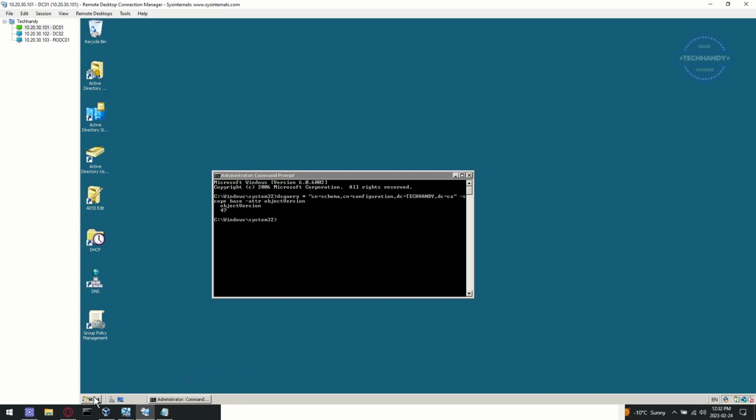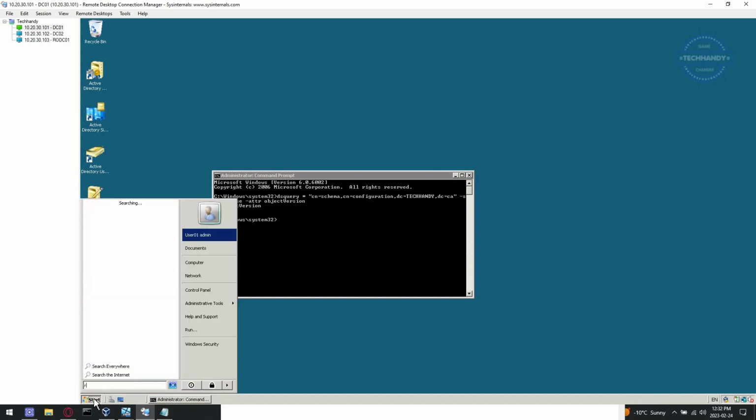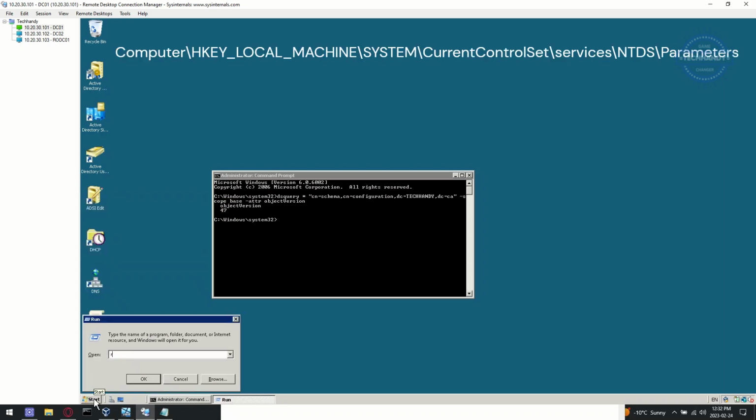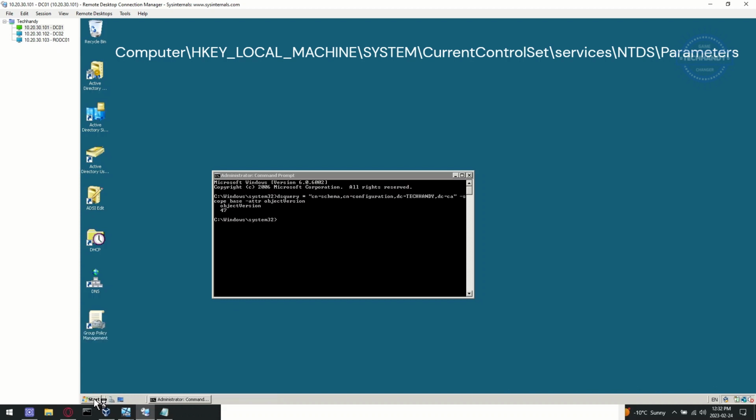Now let's try the second method, verifying the schema version through the registry. Open up Reg Edit and navigate to the mentioned path. I copied the same under the video description as well.